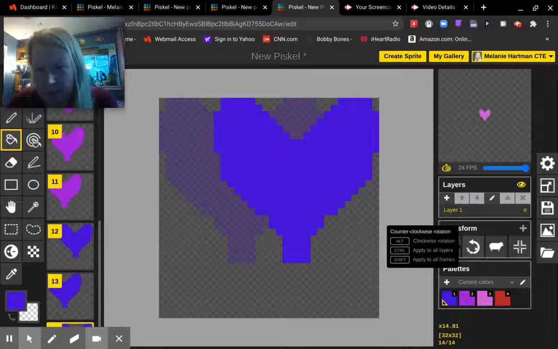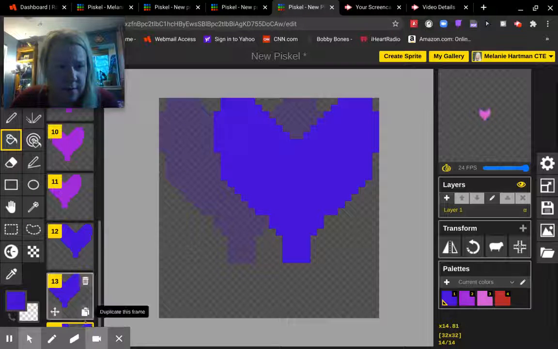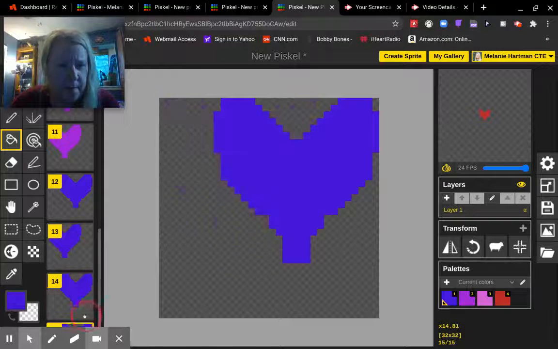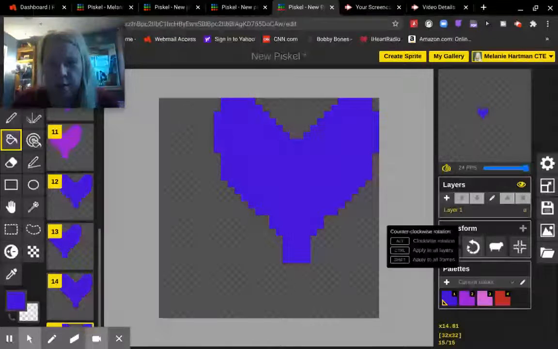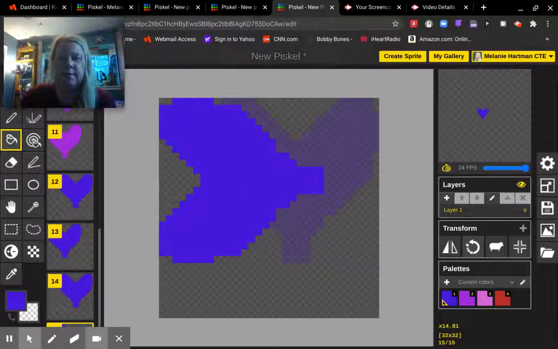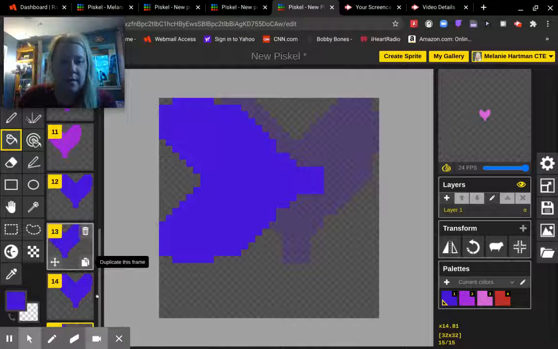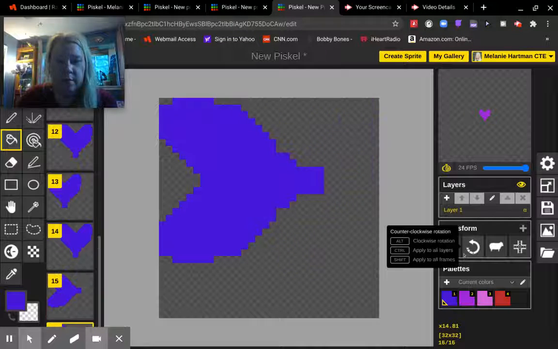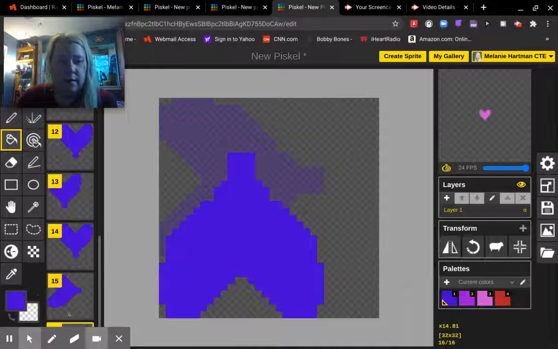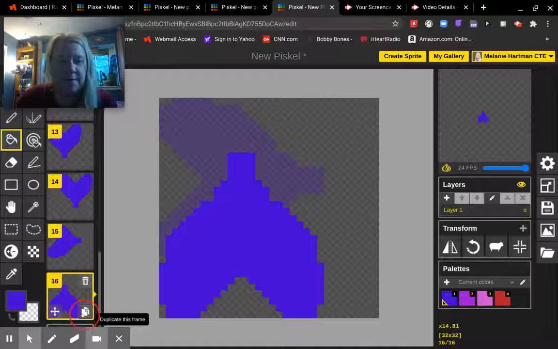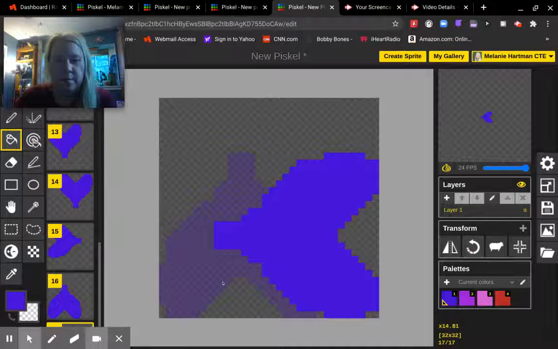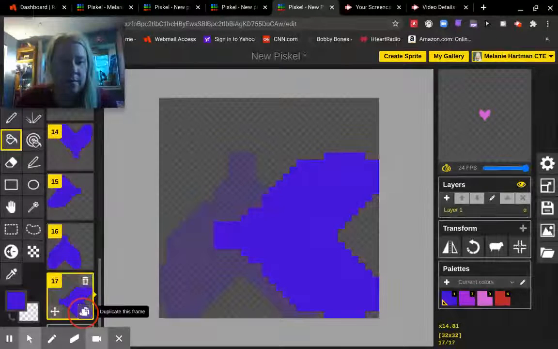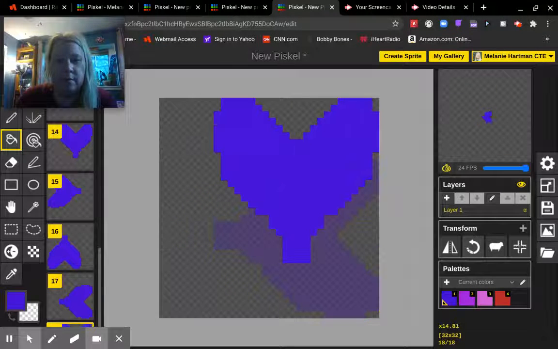This one is counterclockwise. So let's add another frame, and let's counterclockwise flip it. So that's going to flip it sideways. Okay, and then let's add another one, and we'll counterclockwise it again. It's going to do like a flip. We'll do it 4 times until it gets back. One more to normal. Okay, so now it flips at the end.